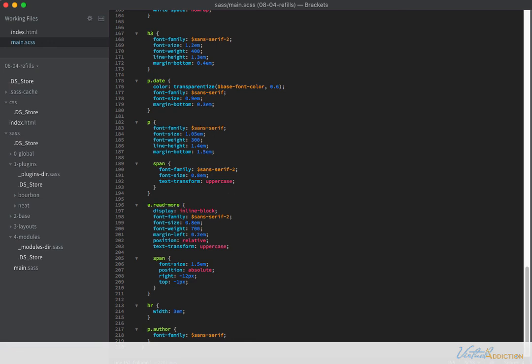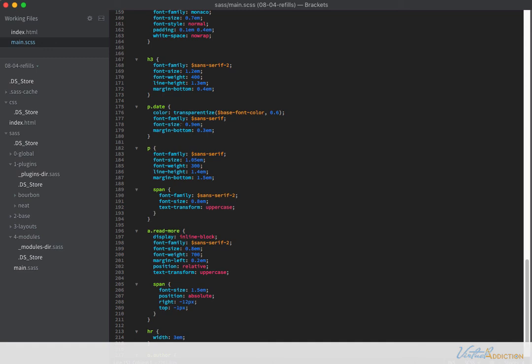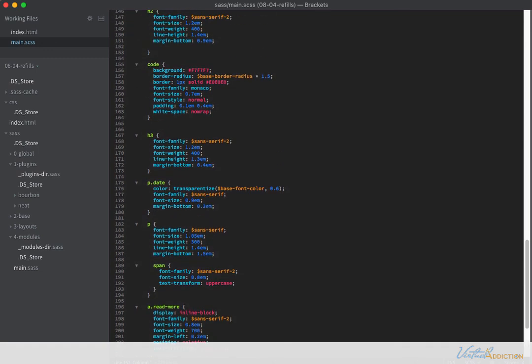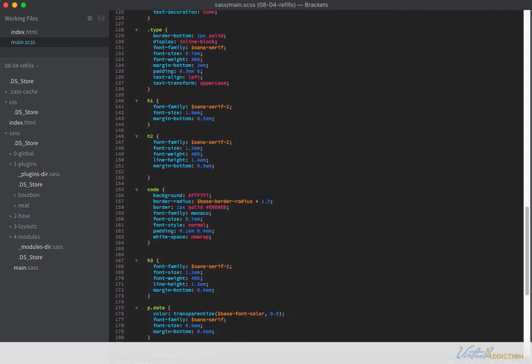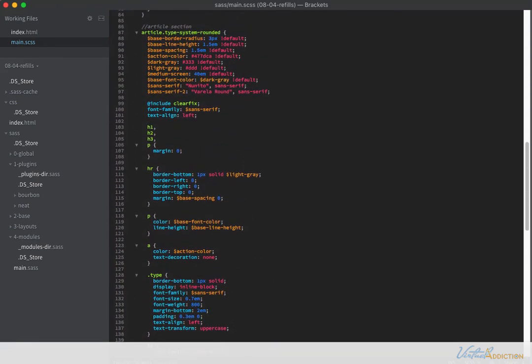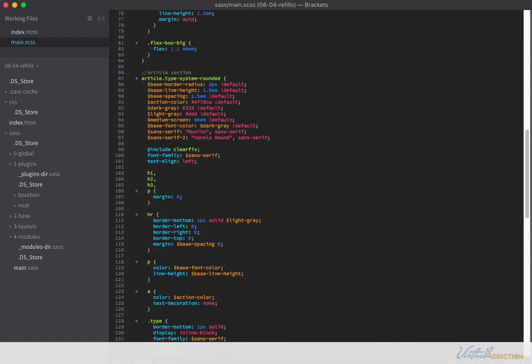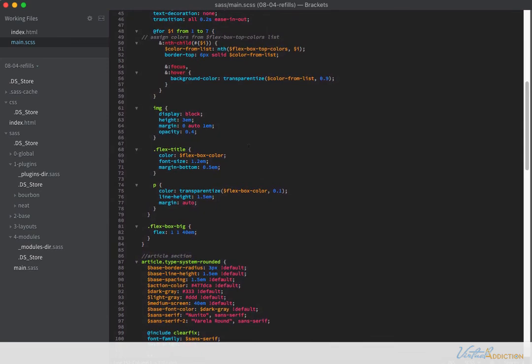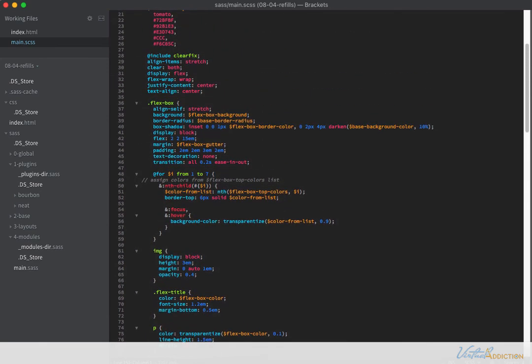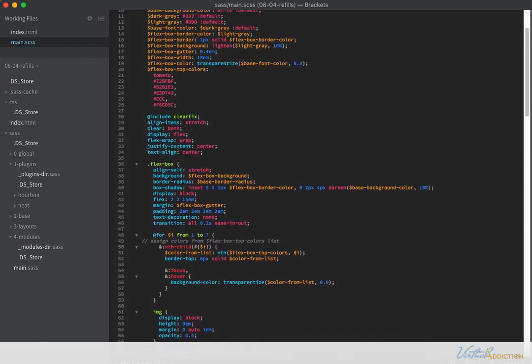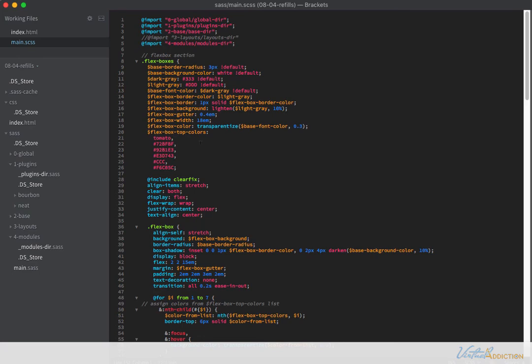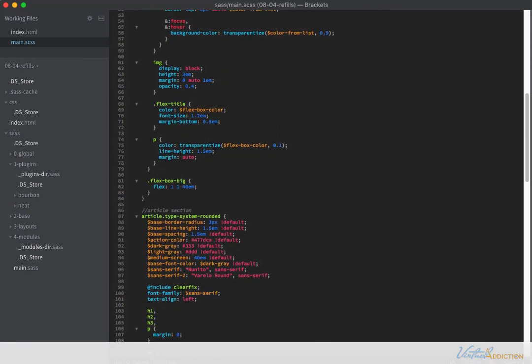My one warning that I have for you is when you do use Refills, I've found that it tends to create some repetitive code. Because you're grabbing these components, you might be redefining things multiple times, and that can be a little bit problematic. So if you do use Refills, I would encourage you to really take the time to look through the code and optimize it so that you're not adding a bunch of extra stuff that you may or may not need.